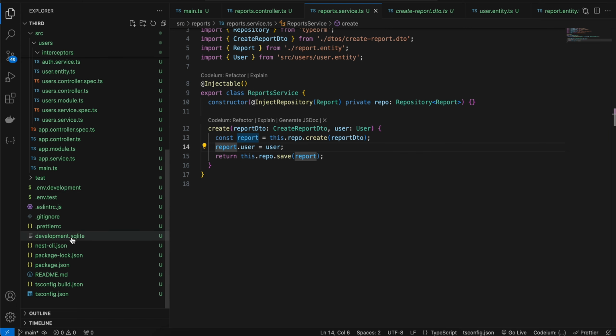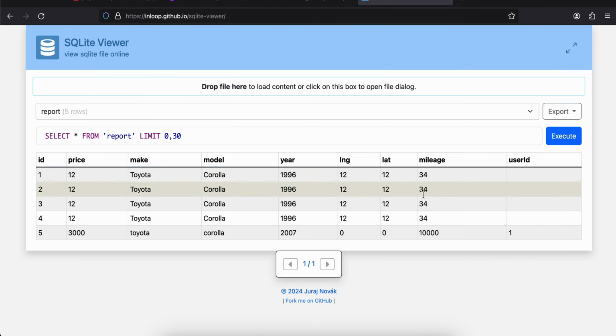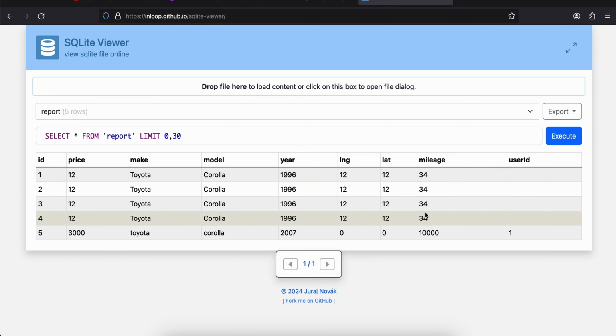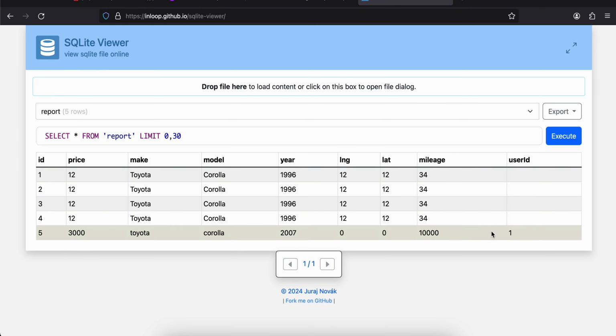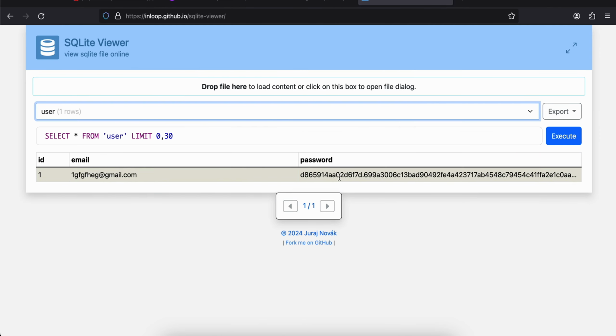Now if I try to view this SQLite database as well, which we have as development.sqlite, and if I go to this particular URL which helps us to view our SQLite database, ignore these first 4 entries because in those we didn't really do the association, but check the last entry where I am able to see the user ID associated with this particular report. And if I go to users as well, here you can see this particular user has been created.